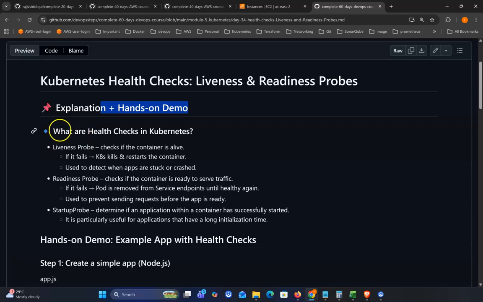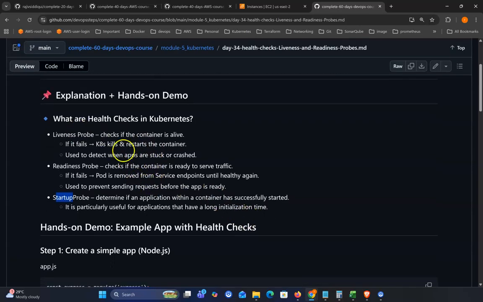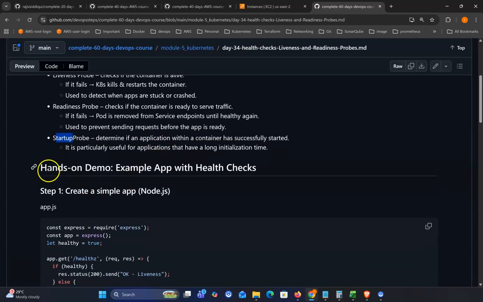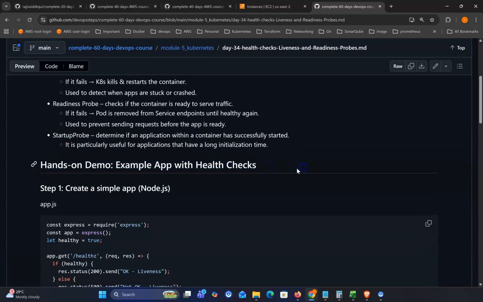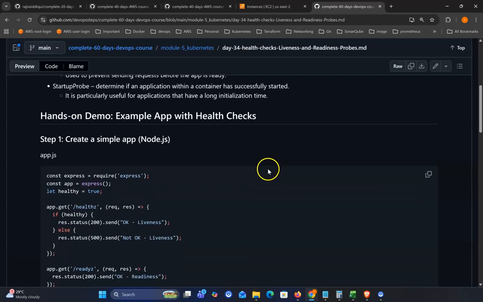There are basically three ways Kubernetes finds out whether a pod is working properly or not. So here I give these three types. Health check in Kubernetes has three types: liveness probe, readiness probe, and startup probe. I will explain later; first I just give you the overview of the documentation. Then we will create a hands-on demo of how we can configure health checks in our Kubernetes application.